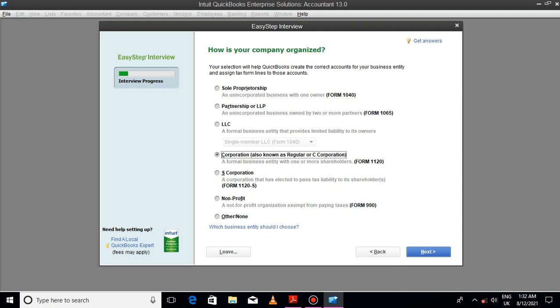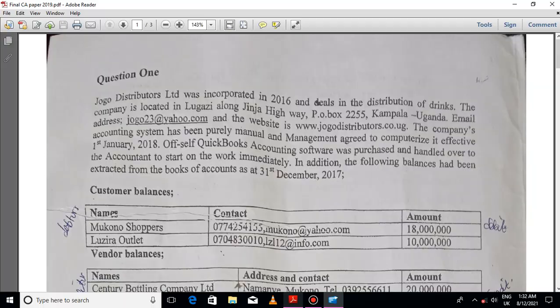Our fiscal year starts in January. What makes you believe that your fiscal year starts in January? It's because they're saying the company's accounting system has been purely manual and management agreed to computerize it effective 1st January. By the time a company decides to change the way it manages its accounts, most likely they do it at the beginning of a new financial year.